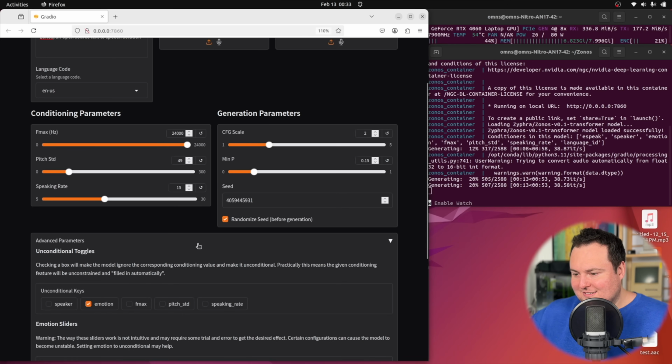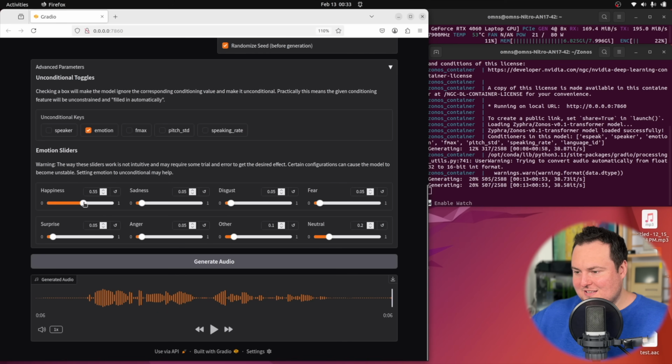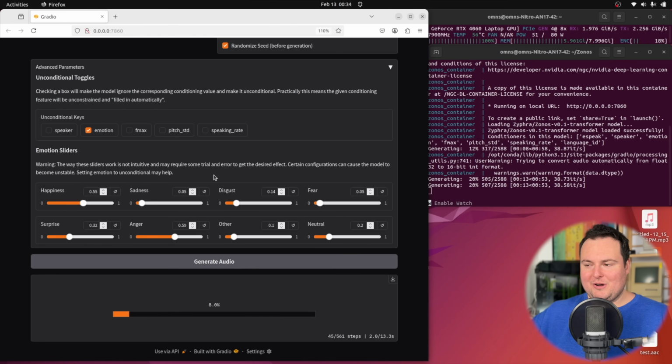Let's make me less happy. A little bit disgusted, quite angry, and a bit surprised. And then we'll see what happens. And we can see right here, video RAM usage is really not too bad.